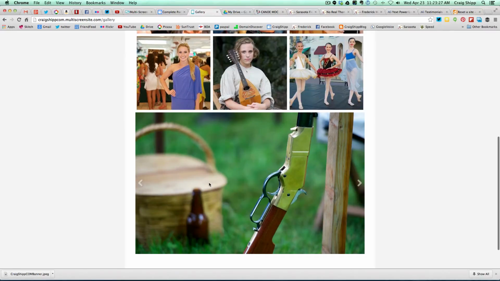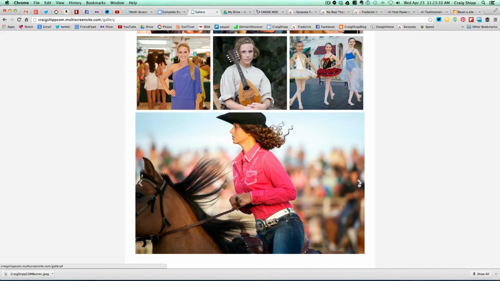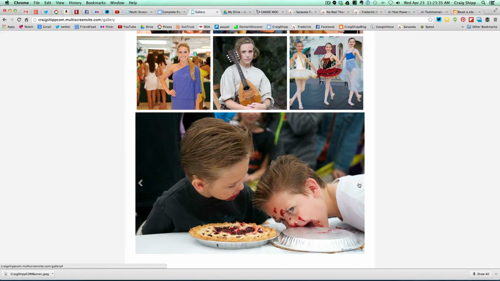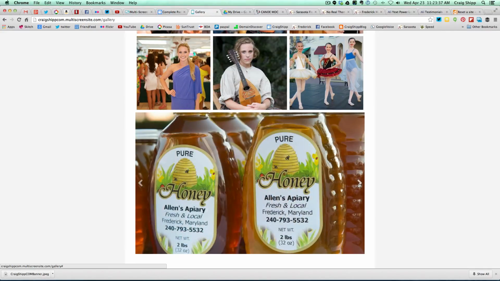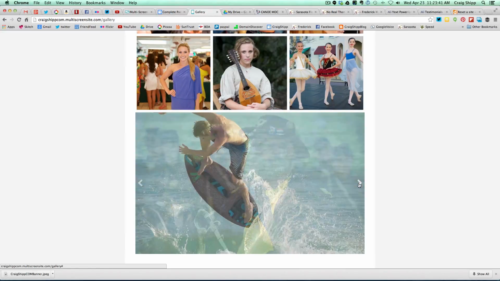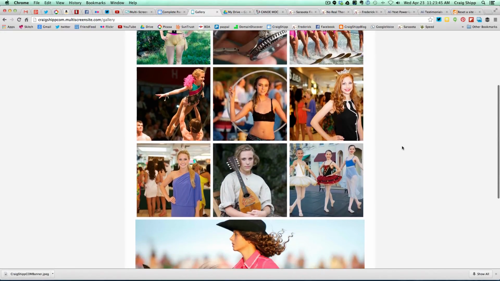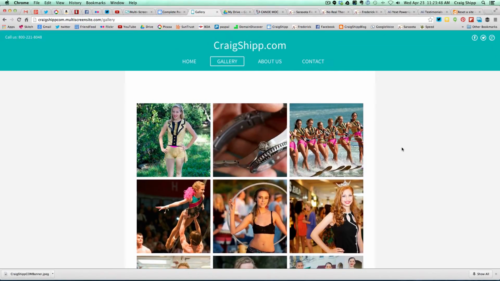And yeah, it's bigger. Okay, so now we can use the arrows here to go from image to image. Yeah, that's much better. Okay, so we got a slider and we got a gallery. We got a gap here. I wonder if I can get rid of that or put some text in here.